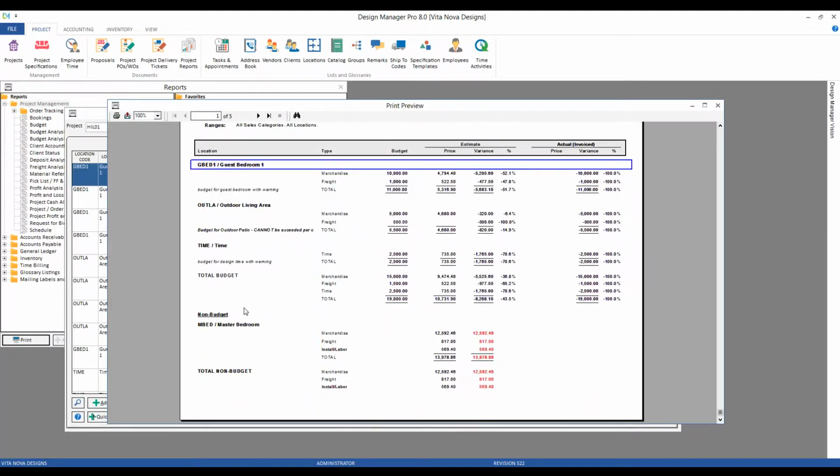Now, I purposely did not include a budget for the master bedroom to show that Design Manager still will take into consideration items that have not been included in a budget range, and it puts those under the non-budget designation. These non-budget items will be evaluated against the overall project budget, and they'll always be over budget because we don't have a budget for them, of course.